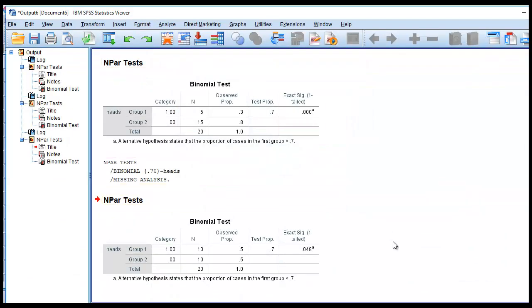When I click on OK, you can see that for group 1, our heads category, we observed 10 heads, and the observed proportion was 0.5, and our test proportion is 0.7. We're still testing whether there's a significant difference between what is observed and what is expected in the data set. Our p-value is 0.048, so there still is a statistically significant difference between the observed proportion and the expected proportion.